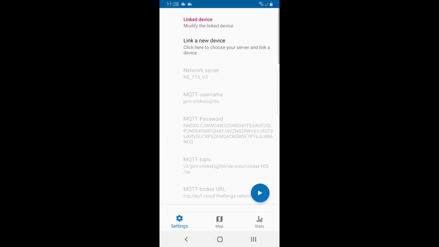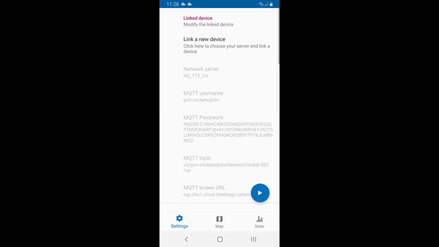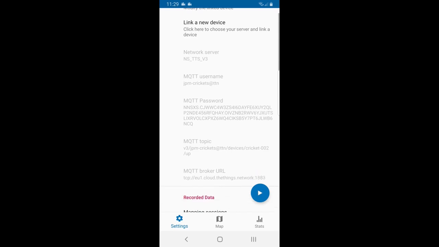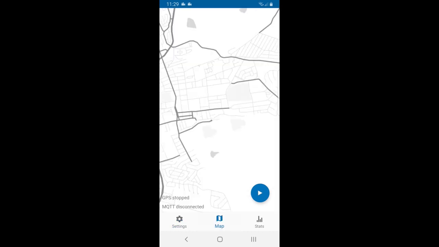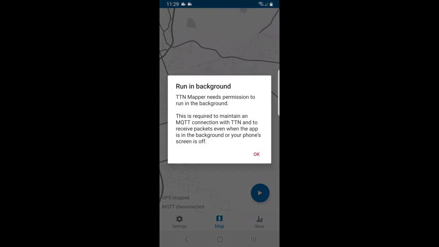Under Link Device on the Settings tab, we will see the information we just entered. An MQTT topic was automatically built up for our testing device. Let's go back to the Map tab. At the bottom, we see the message GPS stopped and MQTT disconnected. Let's click on the blue play button to start our range testing experiment.